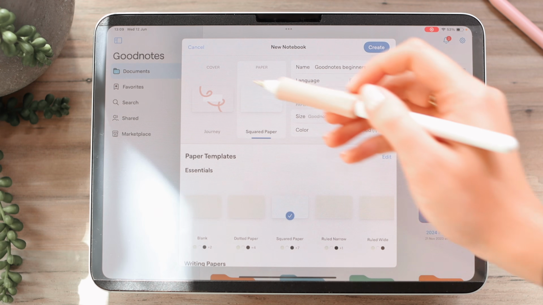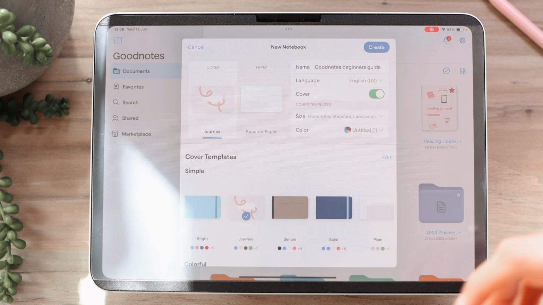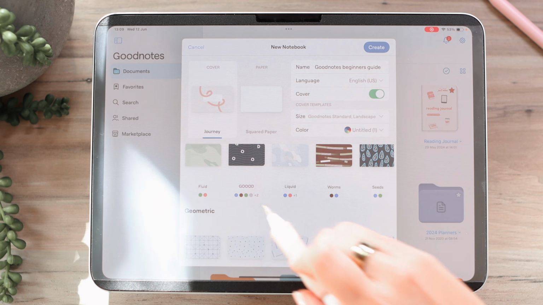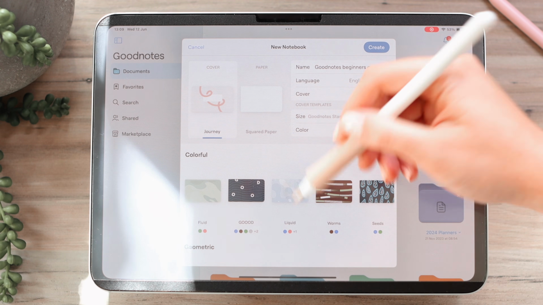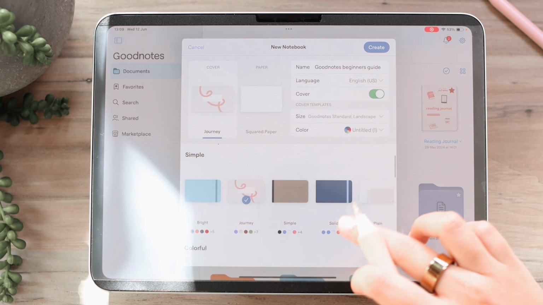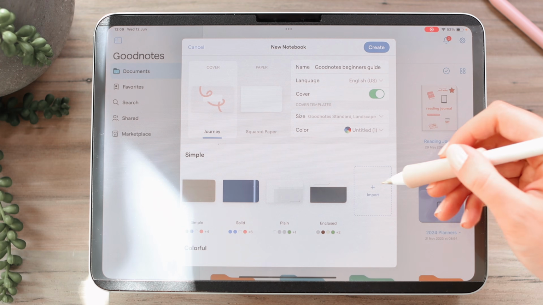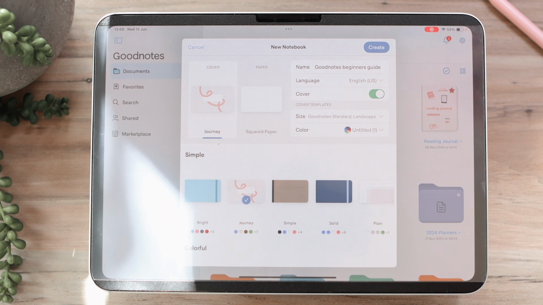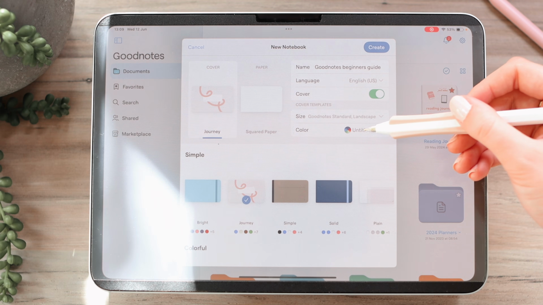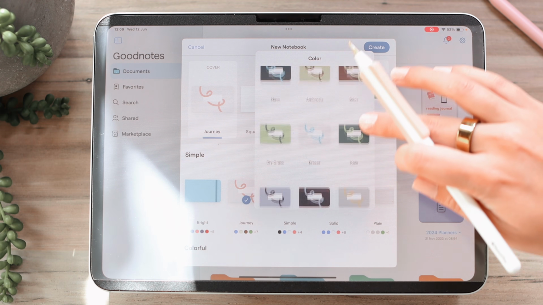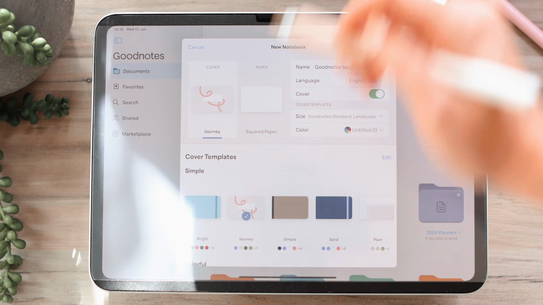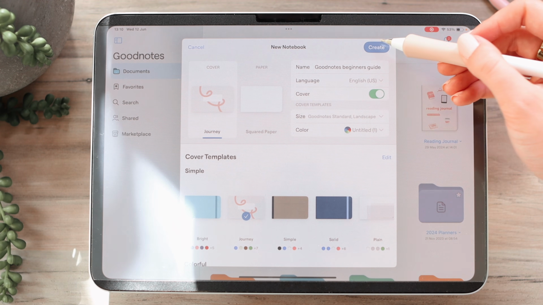And then you also have the option to change your cover image as well, which is basically the same thing as the paper templates. You have different sets here with different color options. As you can see here at the bottom, it shows how many color options there are. And you can also import your own custom cover images if you want to. And the same goes for the cover images. You can also go here to change the presets of the cover images to the colors that you like. So once you're happy with the notebook selection that you have, you can click on Create.